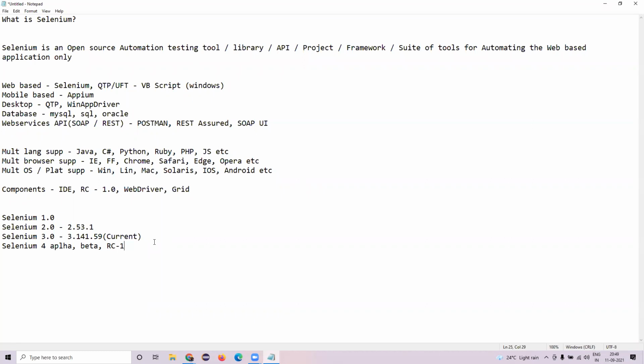Rest, finding an element, clicking on it, typing on it, everything remains the same. Just you're going to get some new functionalities in Selenium 4 as well, right? So if time permits, then I'm going to show you something.